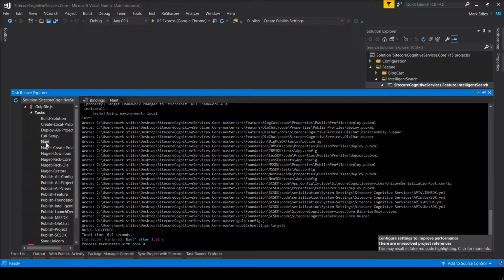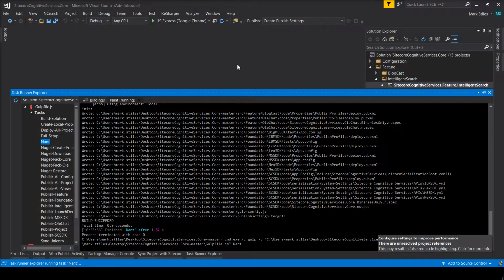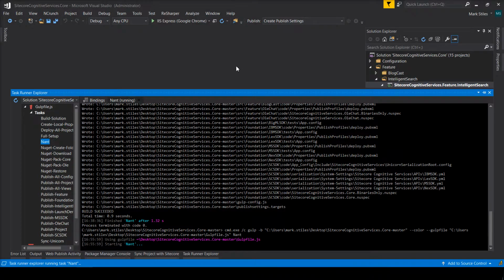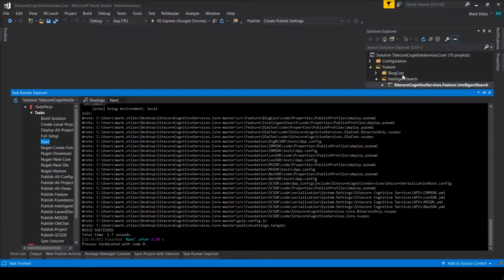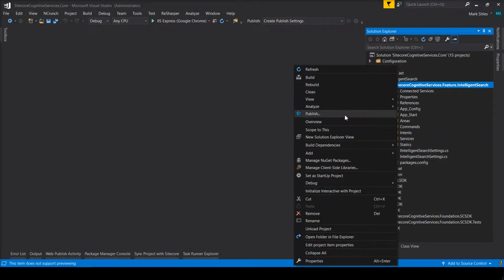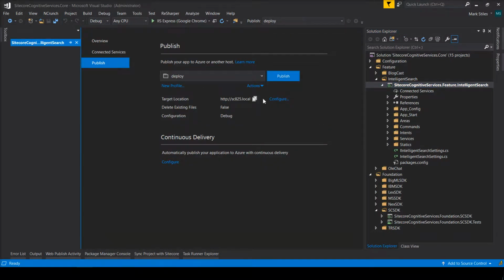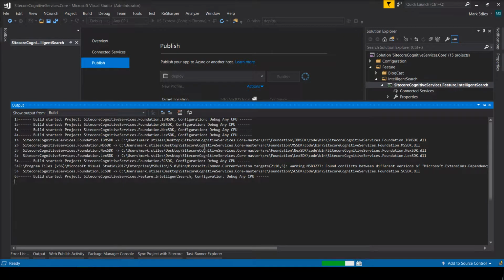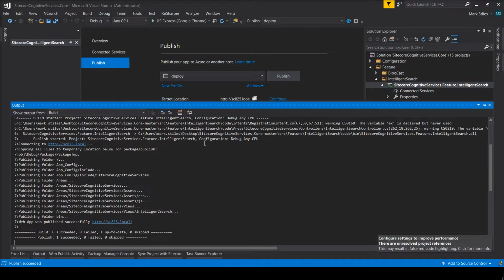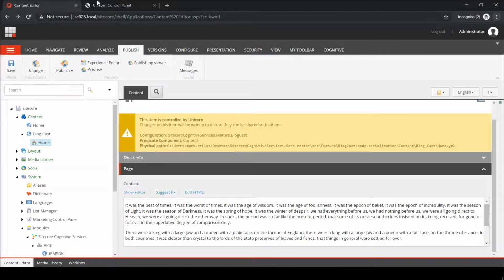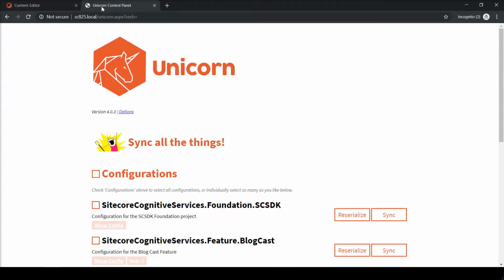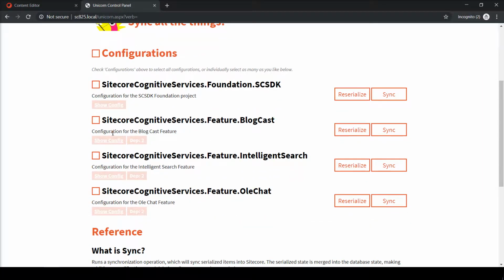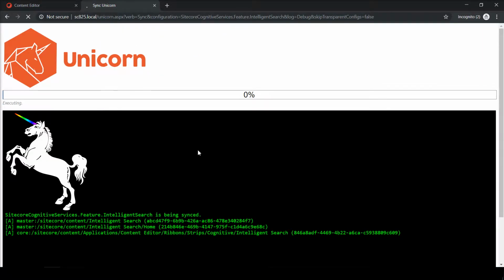I'm going to go to my Task Runner Explorer and run Nant. That's run. I'm going to right-click on this project and publish. This is going to publish to the running instance that I've already set up in an earlier video. Now that that's working, I'm going to jump back to that instance, refresh Unicorn. Okay, now I'm going to sync this project.